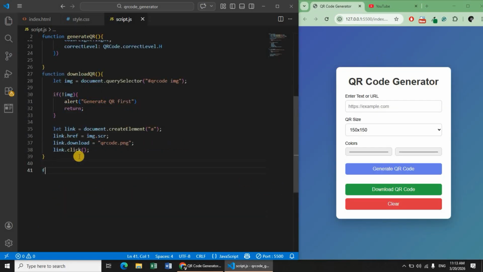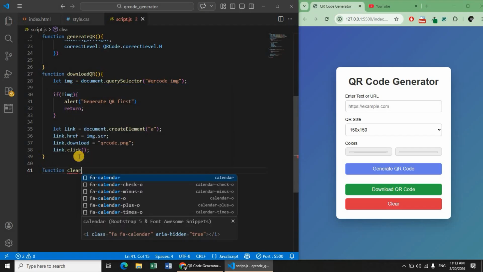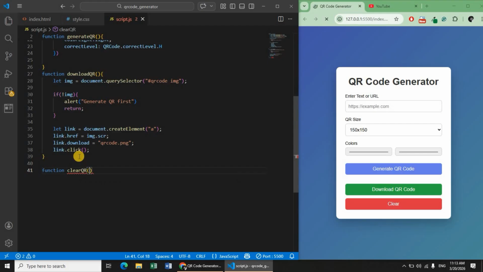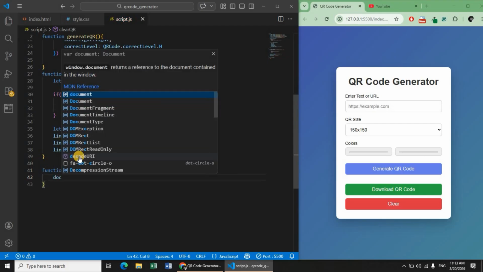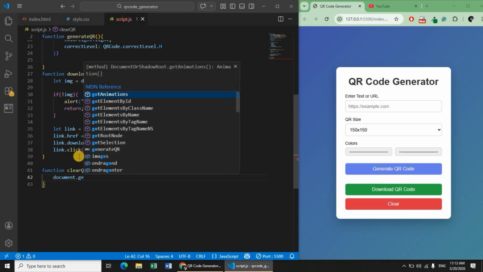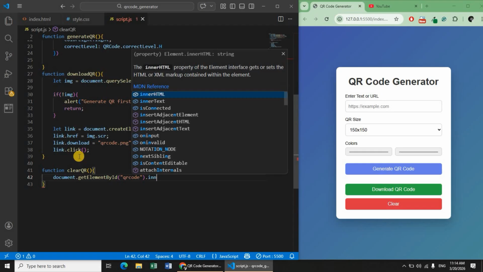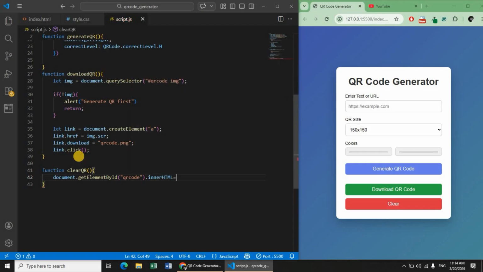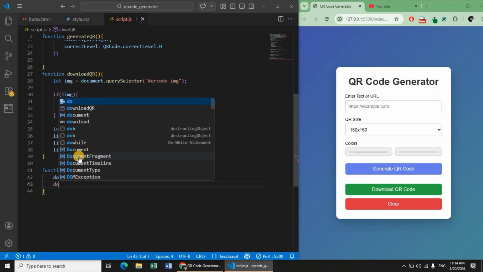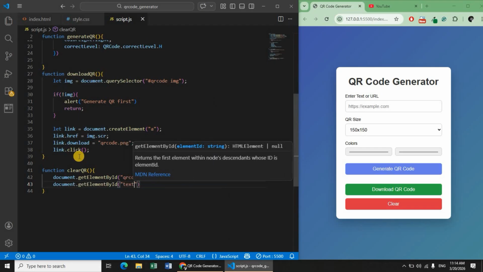Now in this case downloadQR is supposed to work. Let's work with the last function, which is clearQR. Just gonna say document.getElementById QR code.innerHTML equals, we're gonna put a string, then document.getElementById text.value, which is equal to a string.